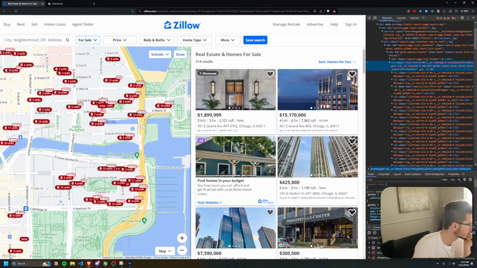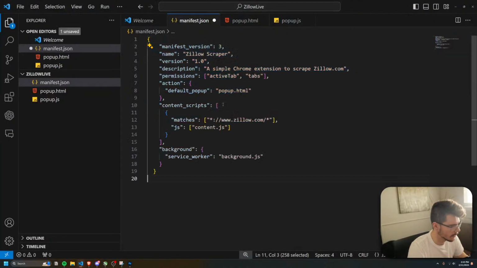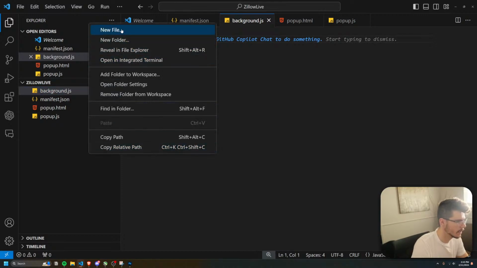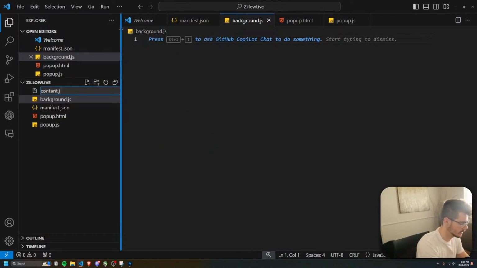Right, so now it's looking for a background JS and a content JS. That's fine. Okay. So let's add a background.js and a content.js.